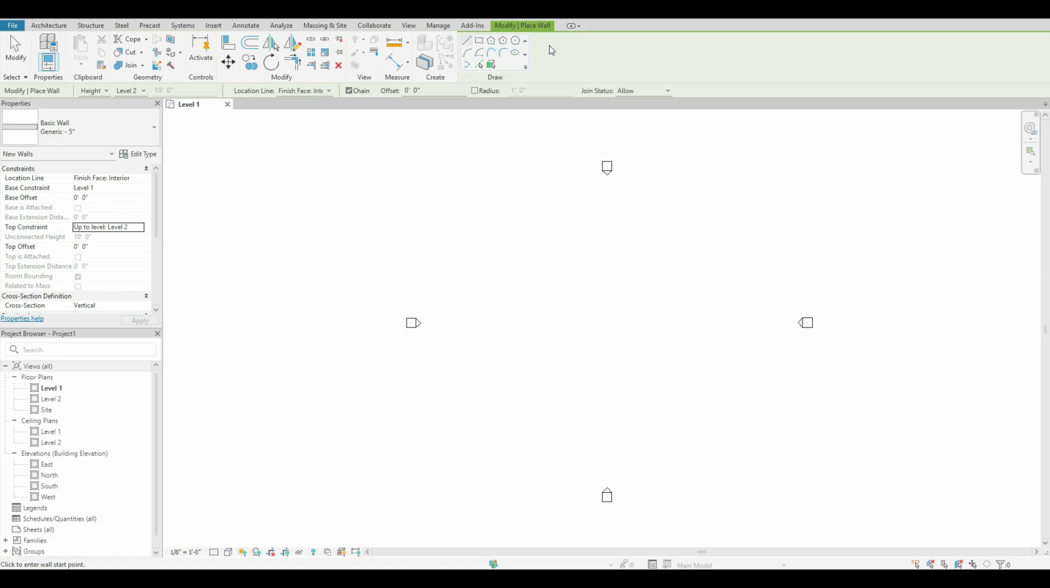And the last thing that we want to take a look at before we come to the model space is how we're actually drawing that wall itself.